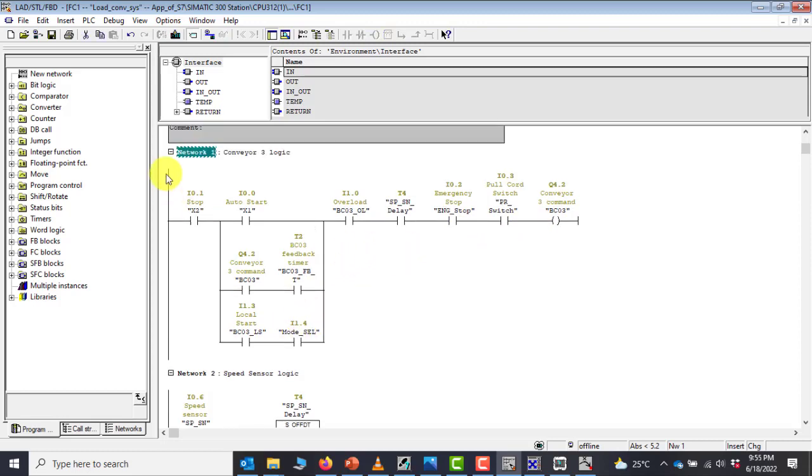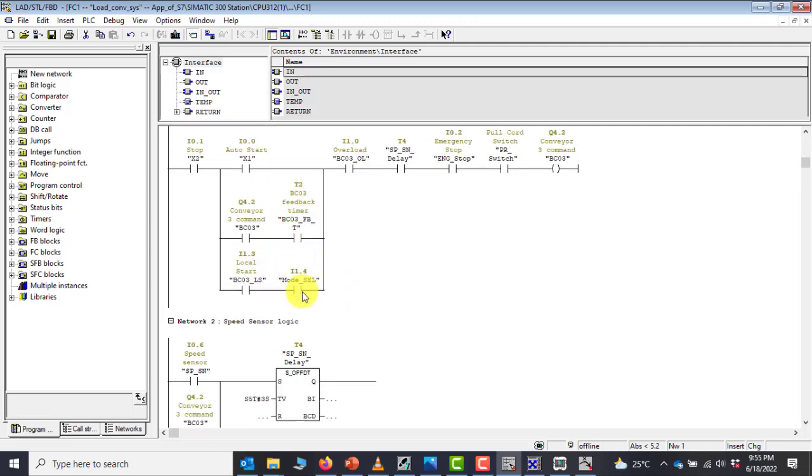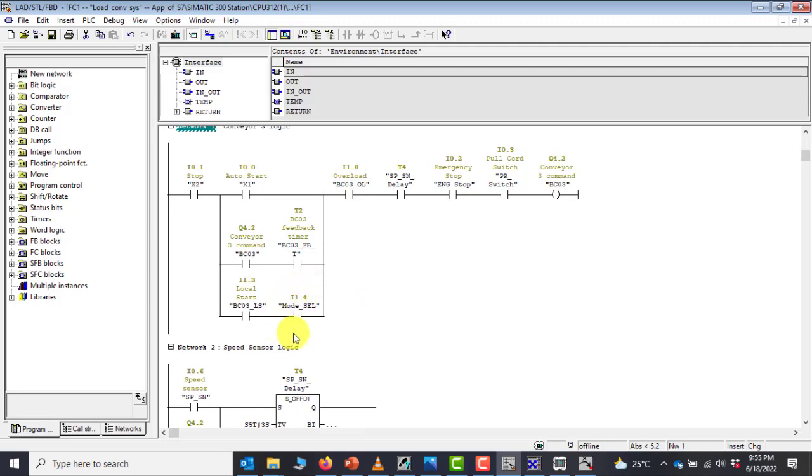Okay, so basically we are done for the BC03. We can analyze the circuit. So we have our stop push button here. We have our auto start. We have our hold on conditions here, which is the output command, and then the feedback also from the contactor that we implemented in the last video. And then we have our local start, and then we have our mode that is going to prevent it from starting in local mode whenever we have not selected local.